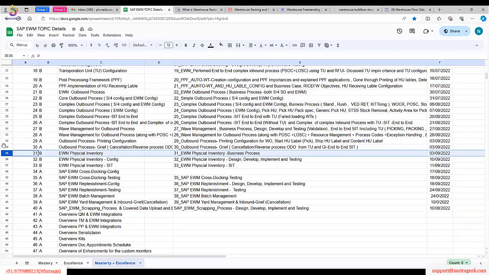You know that in an operational environment, it may not be a happy process all the time. We may come across exceptions. So how do you handle that in an operational environment as a consultant? We will cover exclusively outbound grief and inbound grief. During the inbound process, you may come across a lot of issues. How are you going to handle those? So we cover it.